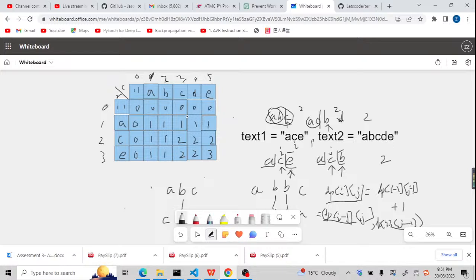So we're going to check one by one. But from the empty string, it's always going to be 0, because the longest common subsequence with the empty string will always be 0. So after that, we're going to check. If they are equal, it's going to be 1 plus the diagonal area here. So it is 1.